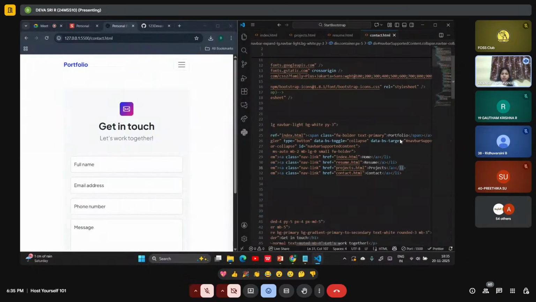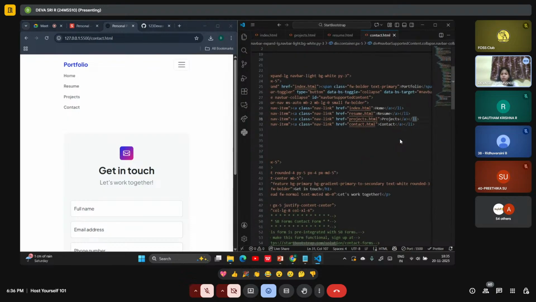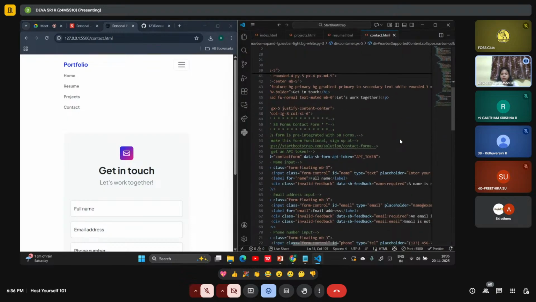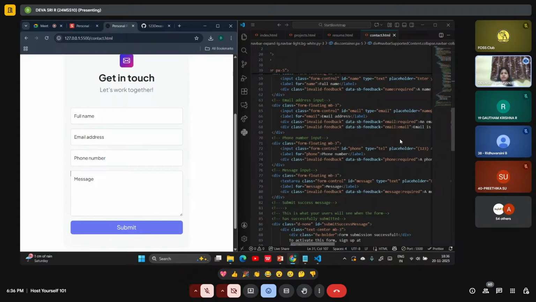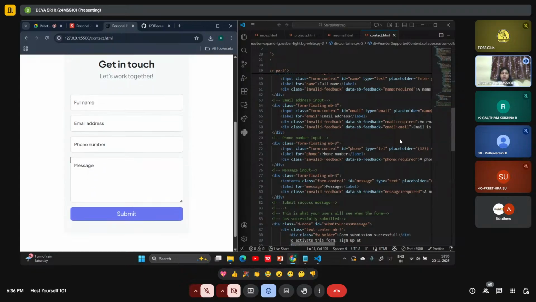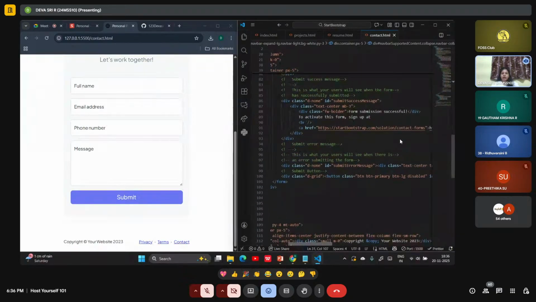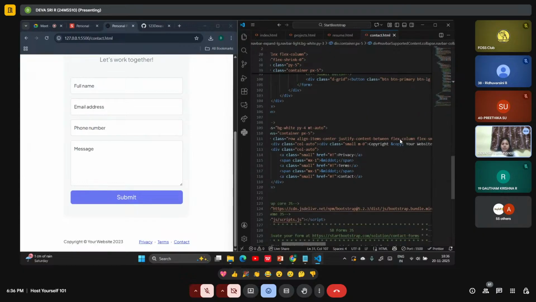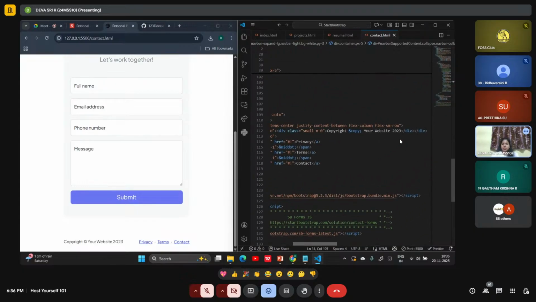Then the menu bar is similar to index.html. Then when we get down, you have something like get in touch, let's work together. If you want, you can just have the same thing. Otherwise, you can just customize it to your needs and add CSS. I'll just change this copyright alone.